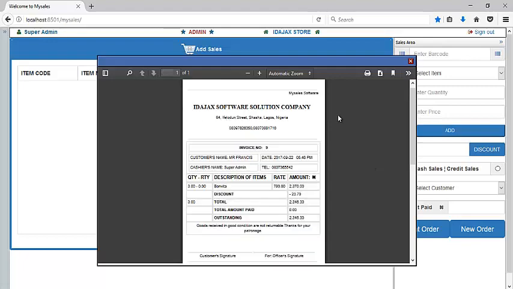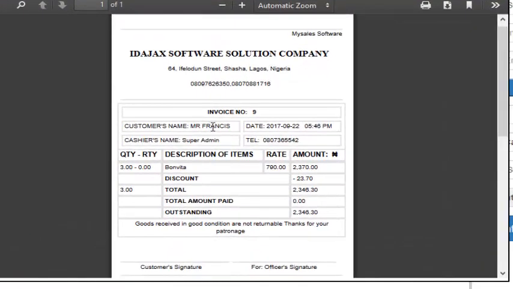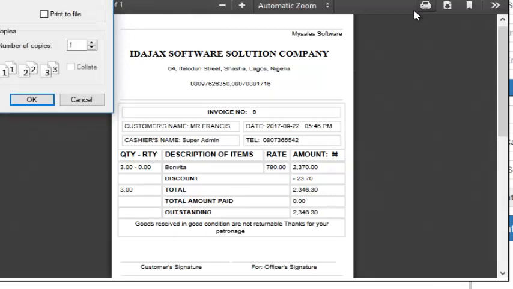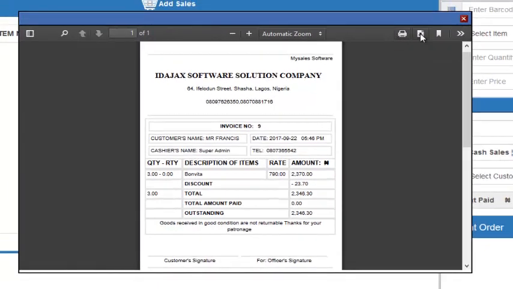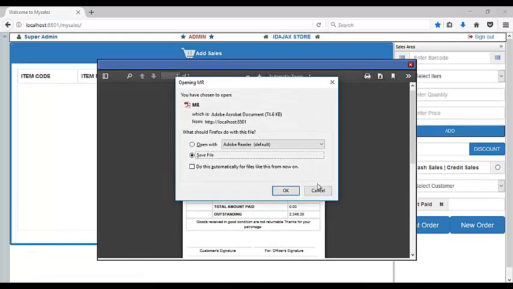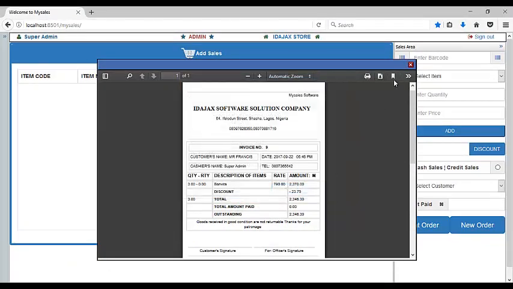The receipt of the customer loads. You can see Mr. Francis, date, time, the cashier name, the telephone number of the customer, the quantity. QTY means the return quantity. There is no return quantity of the item. That is why the return quantity is 0. We can also print by clicking on the print icon. We can also download by clicking on the download icon, and we can exit by clicking on the close icon.